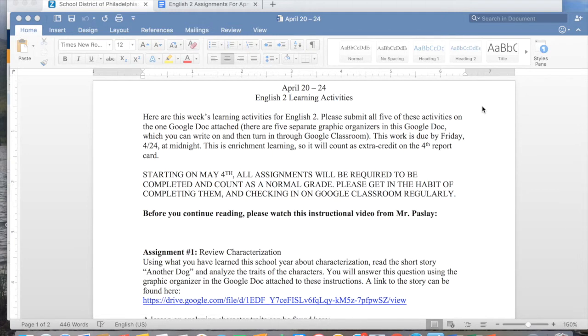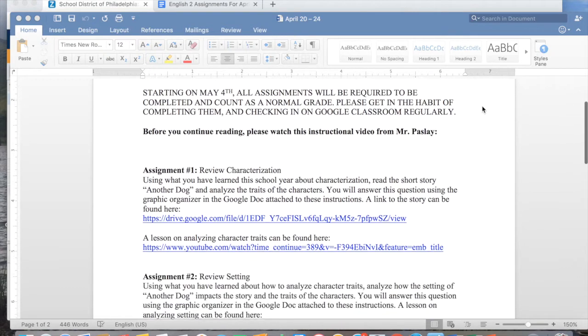Starting May 4th, we still have 6 weeks of school because technically we go until June 12th. So today is April 20th. We have this week, next week, and then 6 more weeks. So we still have, as of now, 8 weeks left for the 4th quarter. It's important to do this work. It's important to get into the habit of checking in on Google Classroom daily with your classes and completing your work. All right? So here's what we're going to look at.